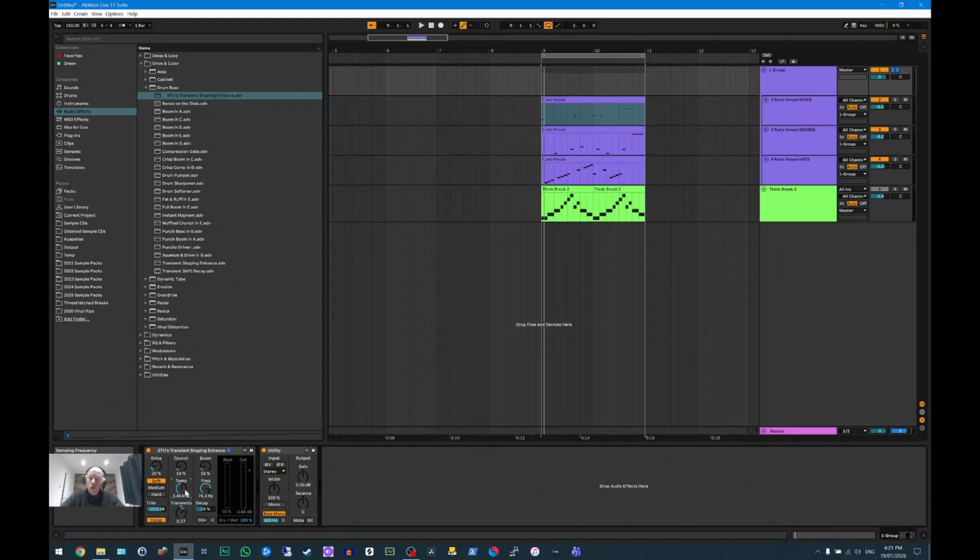I know a lot of people want to know how I get this kind of sound, so yeah, Drum Bus is your friend. Feel free to copy these settings if you want, but just adjust them as you see fit for your break.